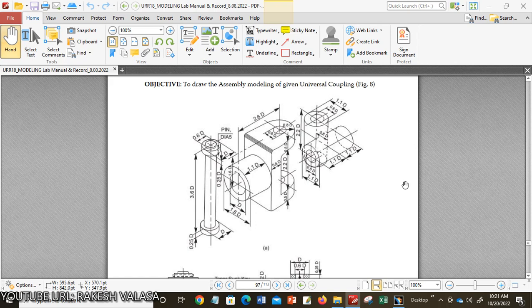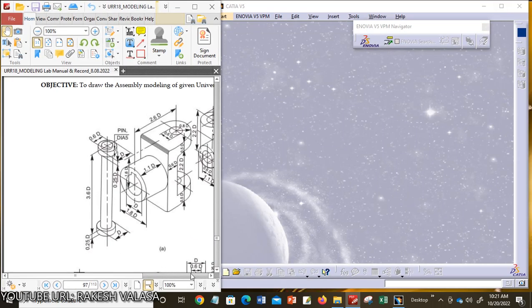In the previous lecture, we discussed how to construct the major component, that is the fork, in CATIA V5. In this video lecture, we will discuss how to construct this center block in CATIA V5. You can observe here two cylinder blocks are perpendicular to each other at the center point. Now let us open CATIA V5.